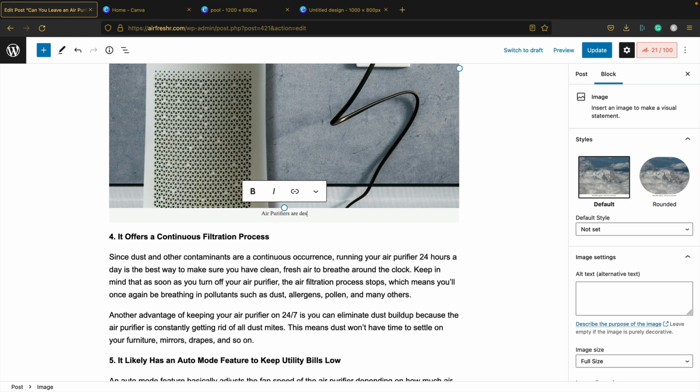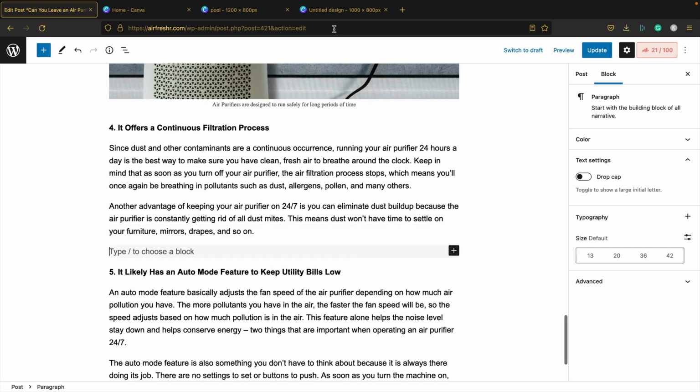Purifiers are designed to run safely for long periods of time. Perfect. So we've got two left. Let me quickly do this.